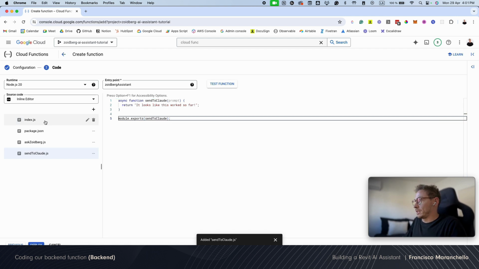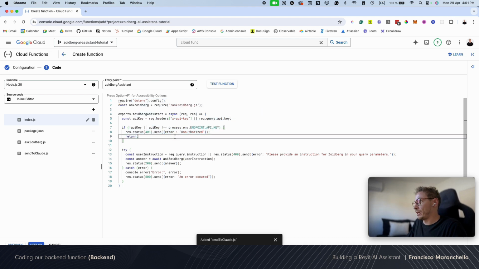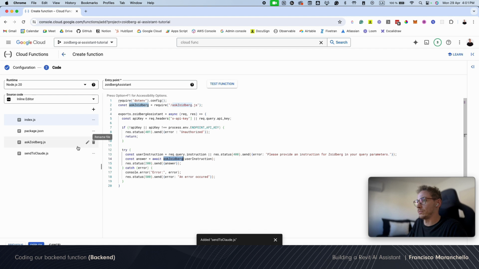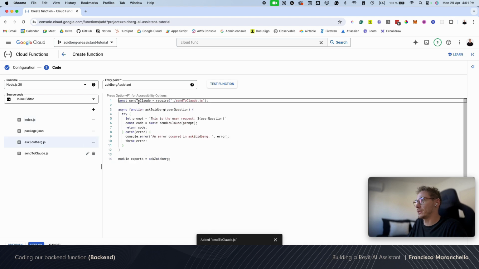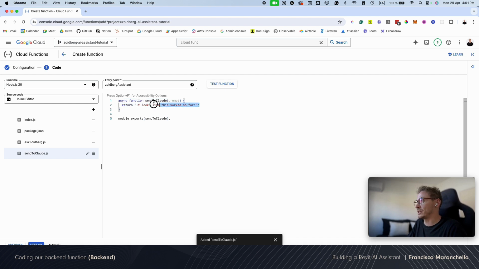So just to recap, our entry point Zoidberg Assistant is gonna first check if we have an API key here, and it's gonna call our ask Zoidberg function that we're importing from this file. Ask Zoidberg will call this send to Claude function and return the response that it gets from it. And for now, our send to Claude function is just returning a string. So we should see this as a response in our Cloud function if we try running it.